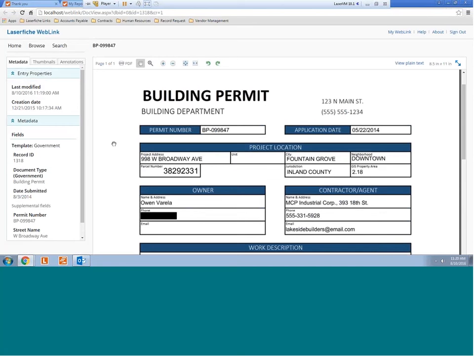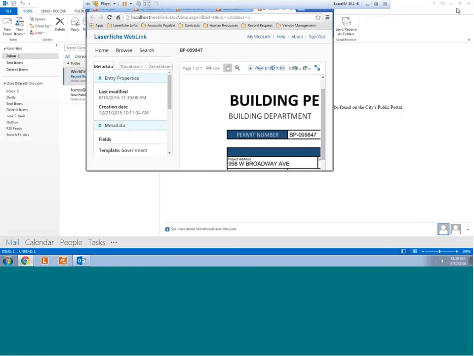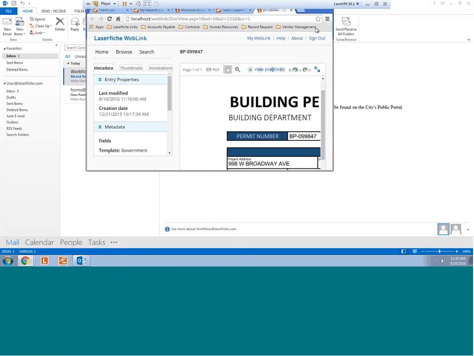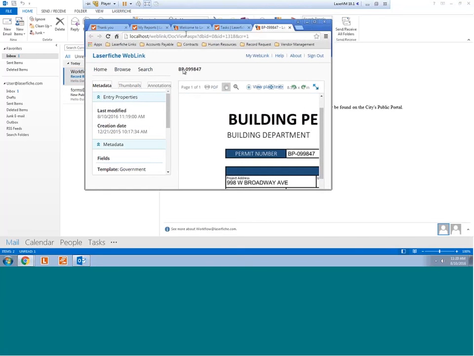Another really useful feature of WebLink is that it allows any member of the public to browse and find records within your repository themselves. So if they don't want to take time to submit a request or don't want to wait for the request to go through, they can go into WebLink and just search for it themselves.